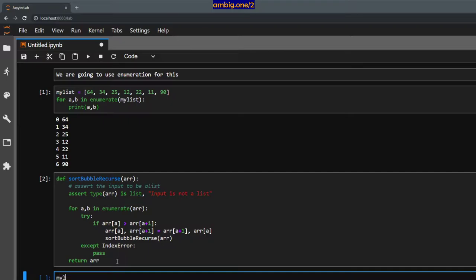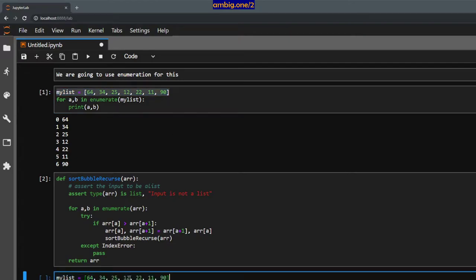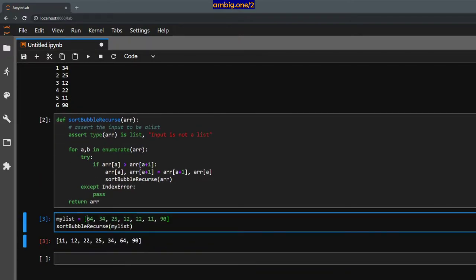My list, 64. Okay, let me copy this here. You already have it here on top, but it's easy to look at it here. I'm gonna say sort bubble recurse my list here. What happened? So this is the input I gave, and this is what I got.